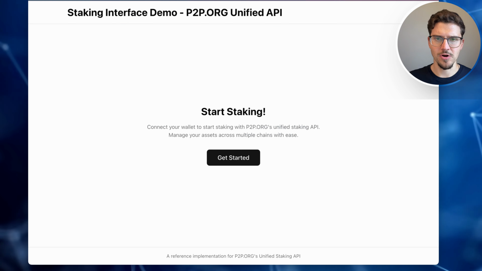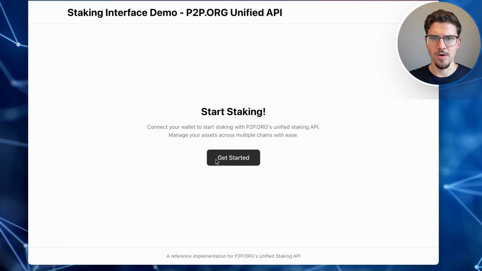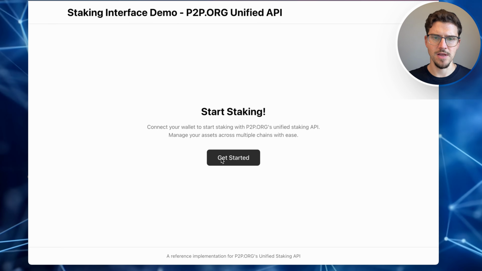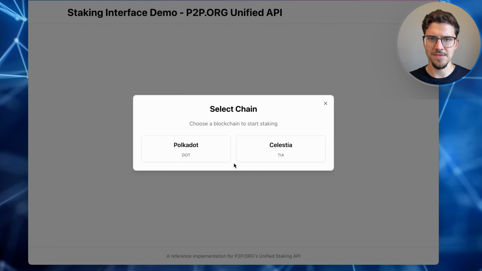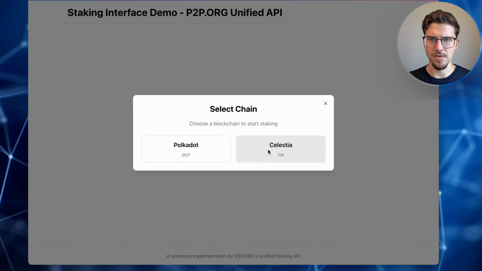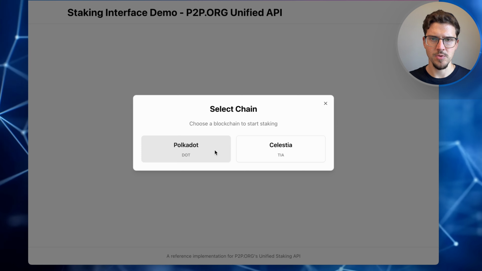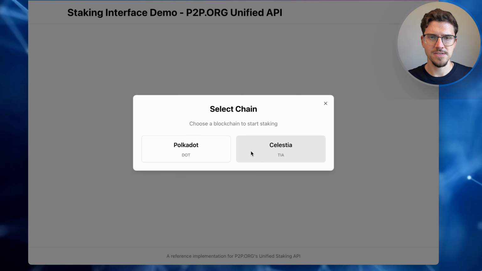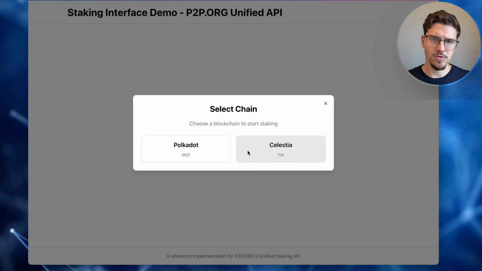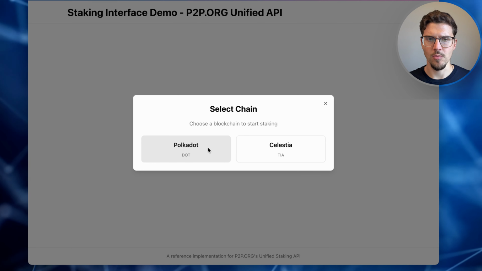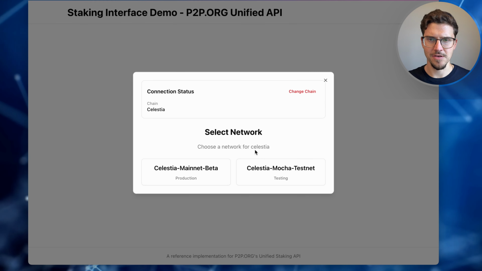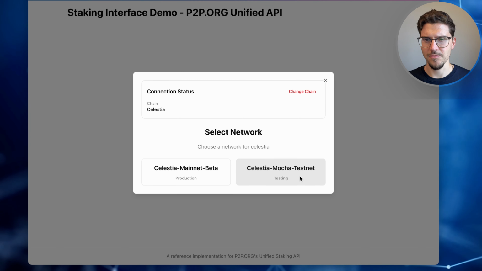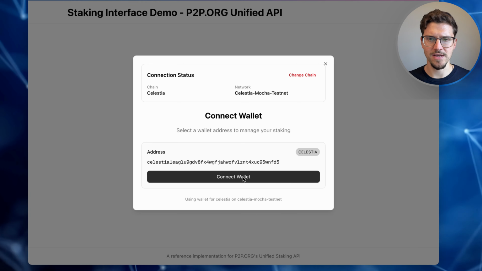And to make this more clear, I have made this demo where you can go to the GitHub and test it out for yourself. And this is how it looks like in the current demo. I have integrated with those two networks currently, because all you need is to set up the parameters and then also set up the signing for each network. And here I have done this for Polkadot and Celestia. You can click through here. I'm going to set, for example, the Mocha testnet.